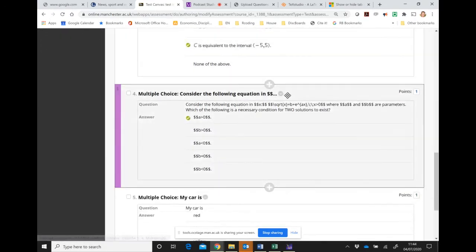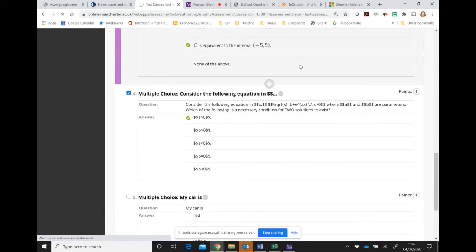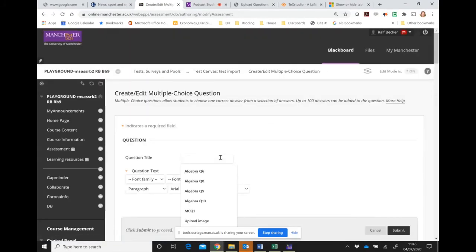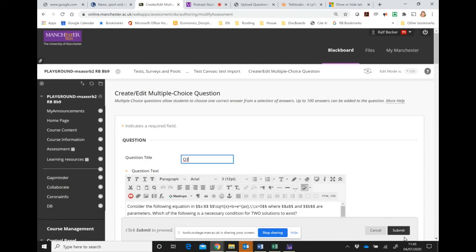Let's go to the next question, which is of a simpler structure. It just has an inline formula. So here, all you've got to do is go in, add a name, and submit.